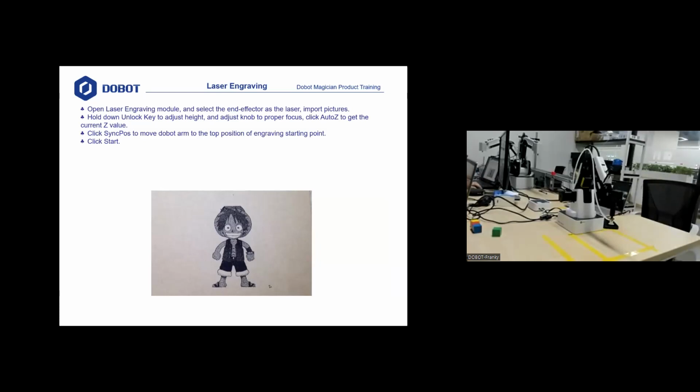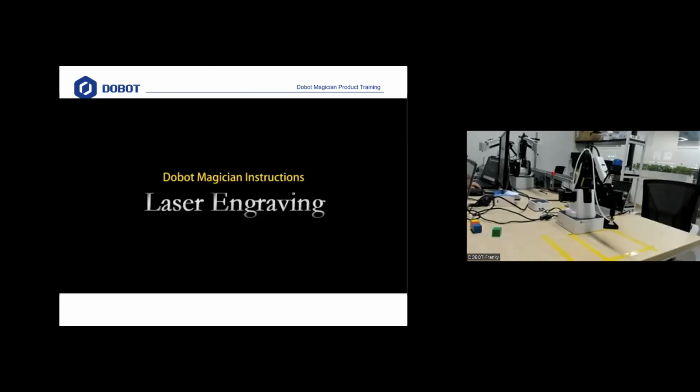And with the laser engraving model, users can engrave a bitmap image on an object using a laser. An example is shown here. And here is the introduction video about the laser engrave model. I will skip it too.